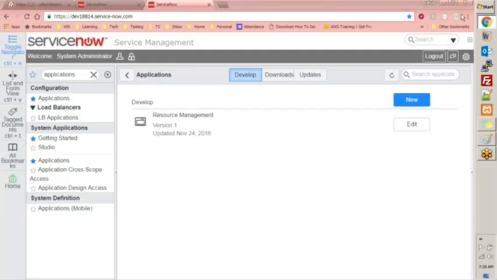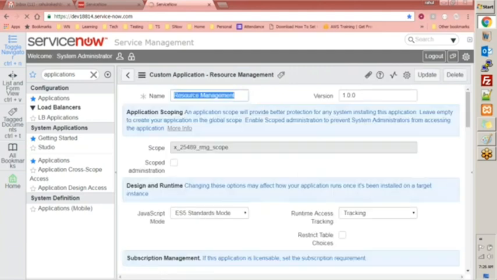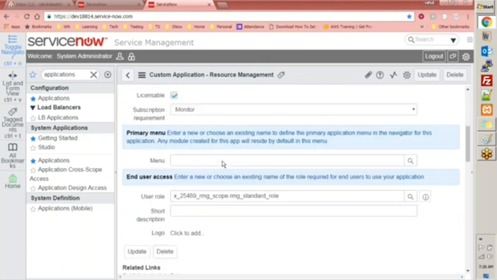I will start with this resource management application and talk about the roles and privileges that we have given to this resource management application. Right now, this resource management application has three modules. One is for all projects, another one is all resources, and the third one I created as a report module to see the types of projects that we have within the organization.